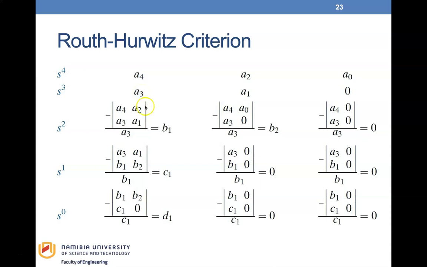So what you're going to do is, along this whole row, all the determinants we're going to be formulating will be based on these two rows, and all will be divided by a3, a3, a3. So here is the first one. You say a4, a1 minus a3, a2 divided by a3. Remember, you have your negative sign there, and that gives you b1.